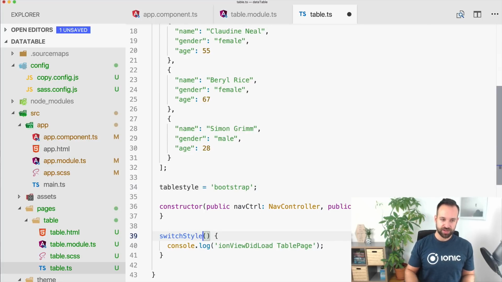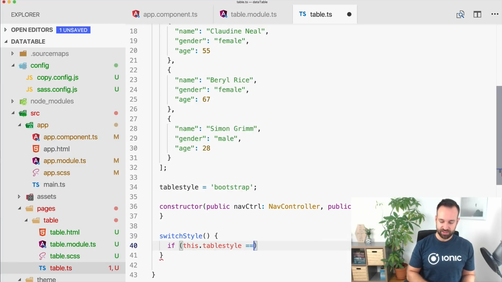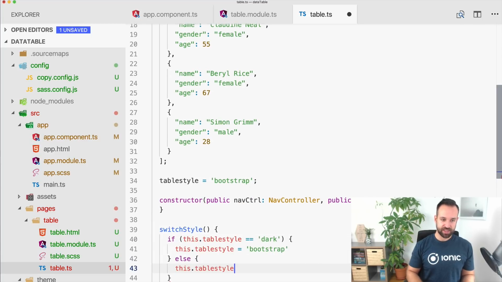So therefore we're gonna add a little style switch, which will check if this table style is equal to Bootstrap. In that case, we set our table style to, well, let's do it like this. Then we go back to Bootstrap, and else we set our table style to dark.